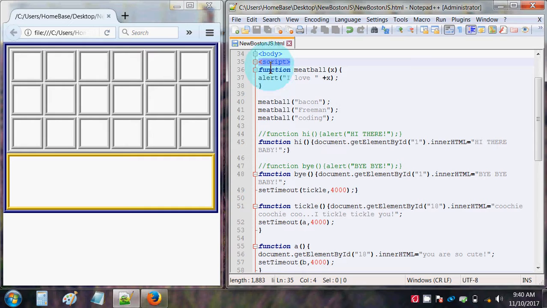So we have a function called meatball, and this was New Boston's name. Function meatball, in parentheses we have an x. So this x is the parameter of the function. And there's only one line of code that happens when function meatball is called. We get the alert box that pops up, and inside the parentheses we have the string in double quotes "I love " with a space, plus x.